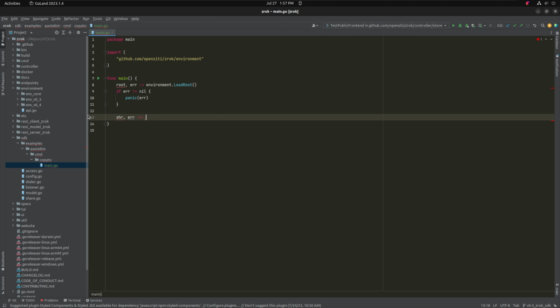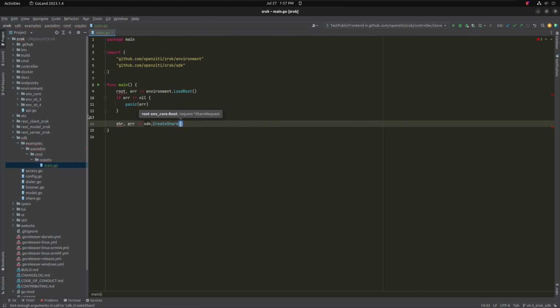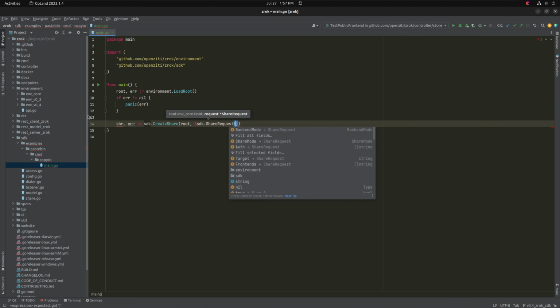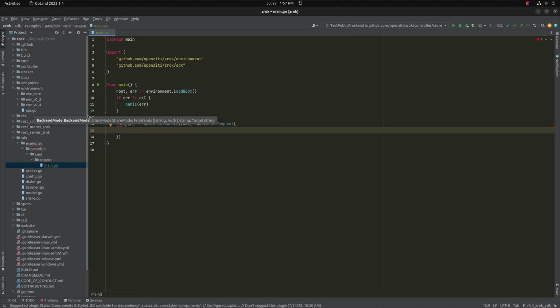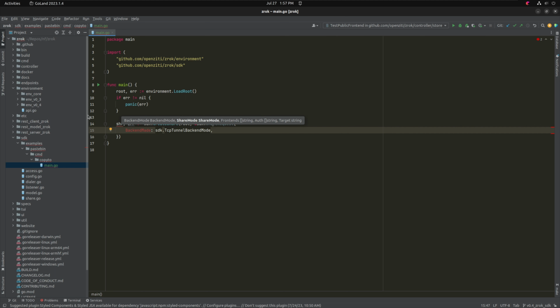So share, and then we're going to use the new SDK package, and we're going to say CreateShare, and that takes our root and a share request. So we're going to say sdk.ShareRequest, and that takes a backend mode. We're going to say backend mode is SDK, and we're going to make this a TCP tunnel, because all we really care about is a network connection that just emits some data. We don't need HTTP or anything crazy like that.